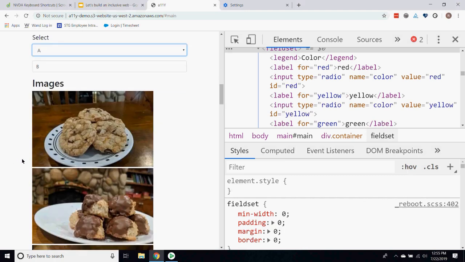So images are another thing. You should have an alt attribute. If the image is 100% decorative, you could do alt equals blank. Don't do that unless it is just a decorative image and there's really no important content in this image. But if it's purely for the decoration of your website, then you can put alt equals blank, and that is the proper way of saying that this image has no content.